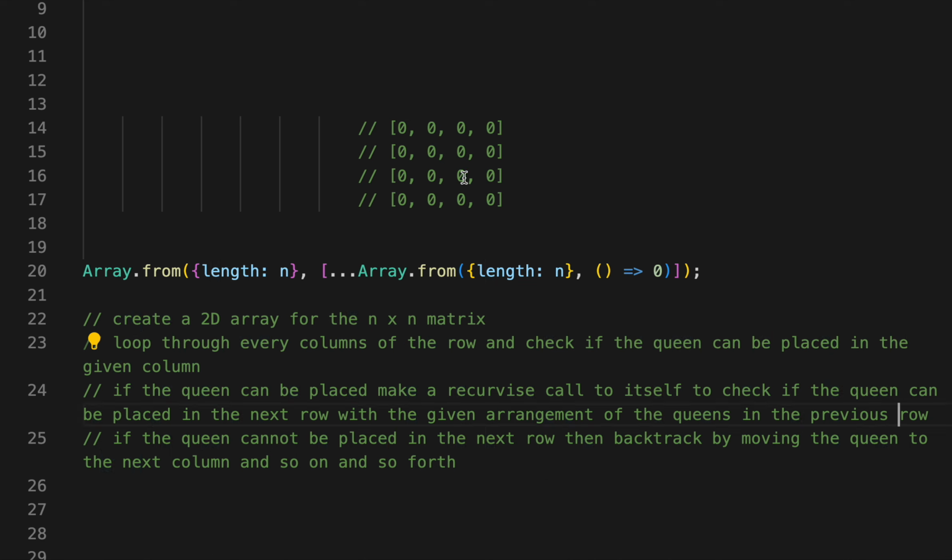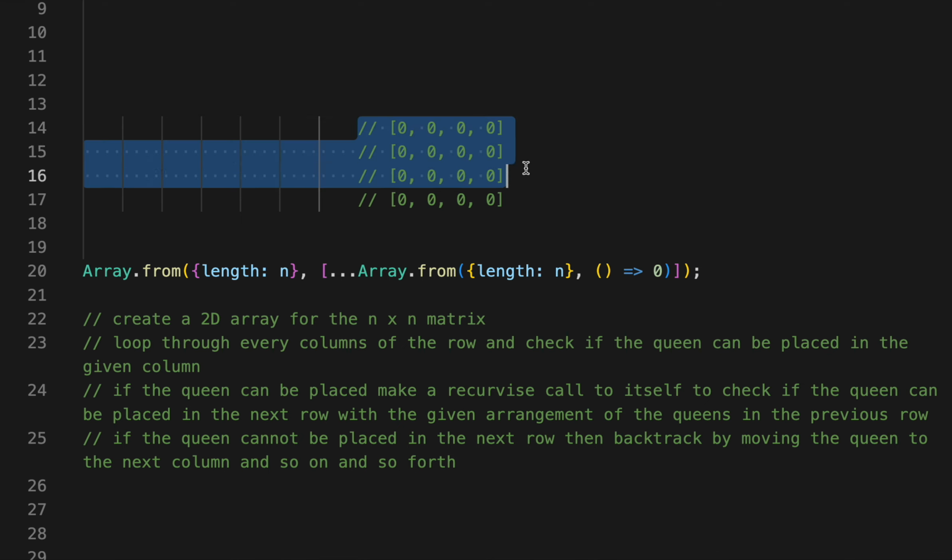So what this means is, suppose I am here and I have found a solution, the queen can be placed here. So what I am going to do next is make a call to the same function to check if, with the given configuration of the previous 3 rows, I can place the next queen in any column of the next row. That is what the recursion is going to do.